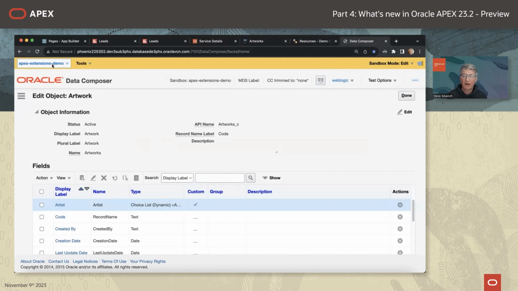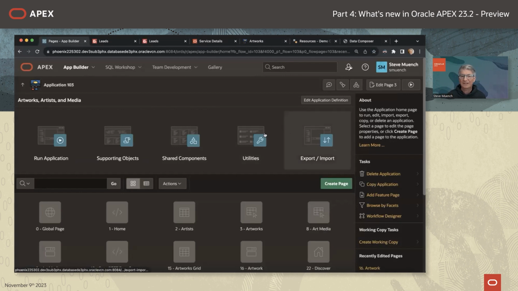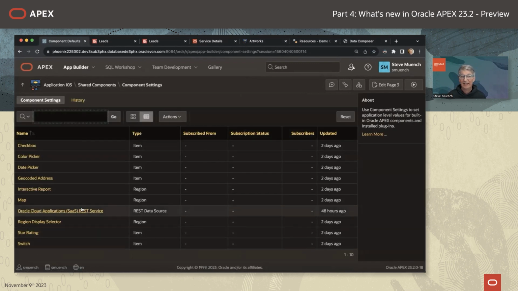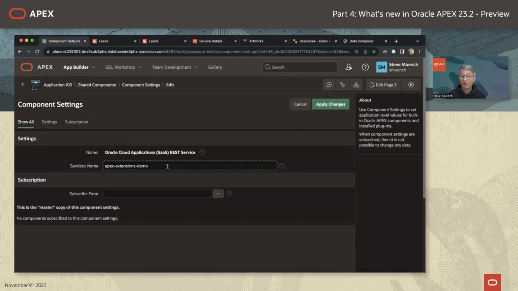context of this sandbox. And so how do you do that in Apex? Apex needs to know what the sandbox is. You do that under shared components, component settings, and it's a component settings of the Oracle Cloud Apps REST service component. Right in there, I simply put in the name of the sandbox I want to work with, and suddenly everything about that, all the pending metadata changes, all of the new custom fields, new custom objects, any business logic that a Fusion Apps admin has added to the server side of their Fusion business objects instantly shows up in the context of your Apex application.